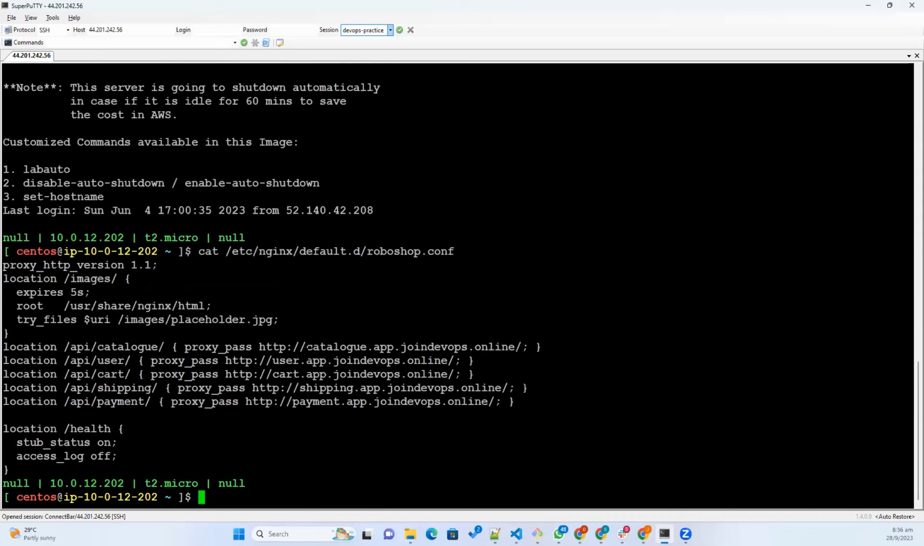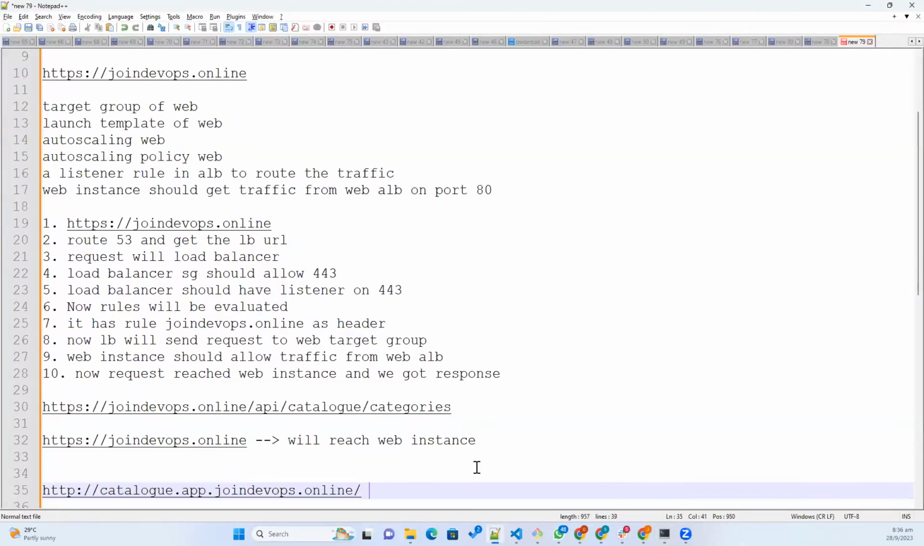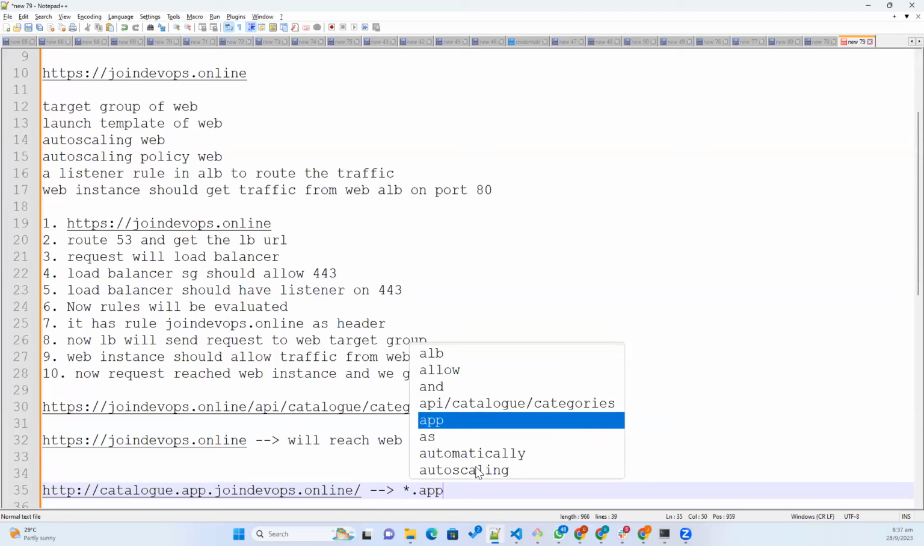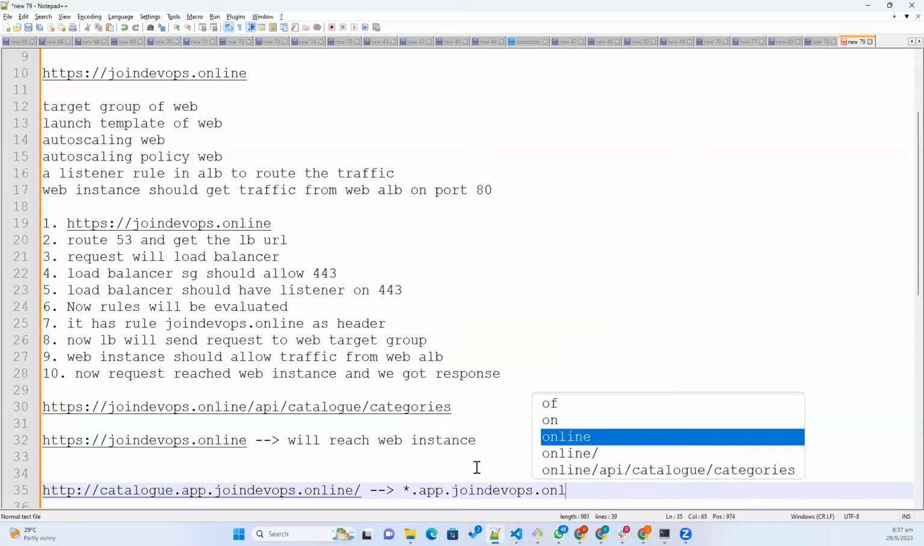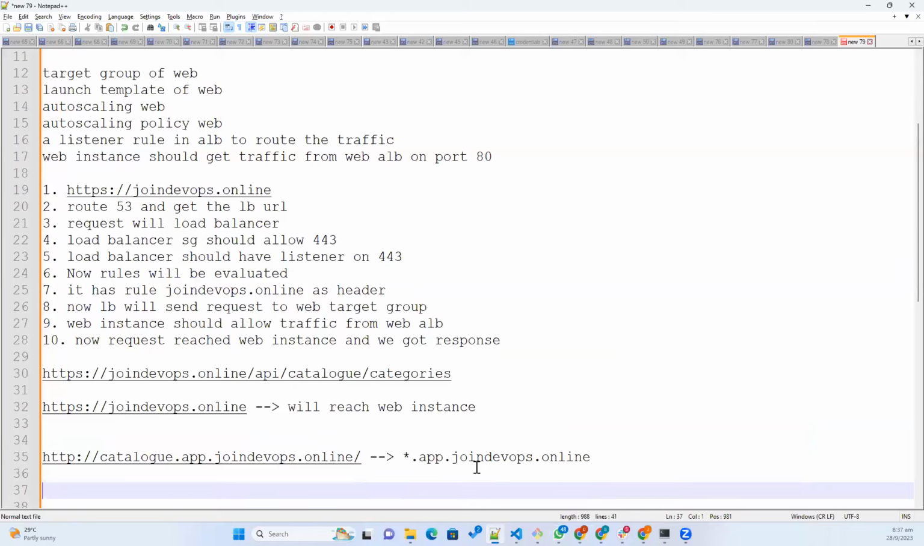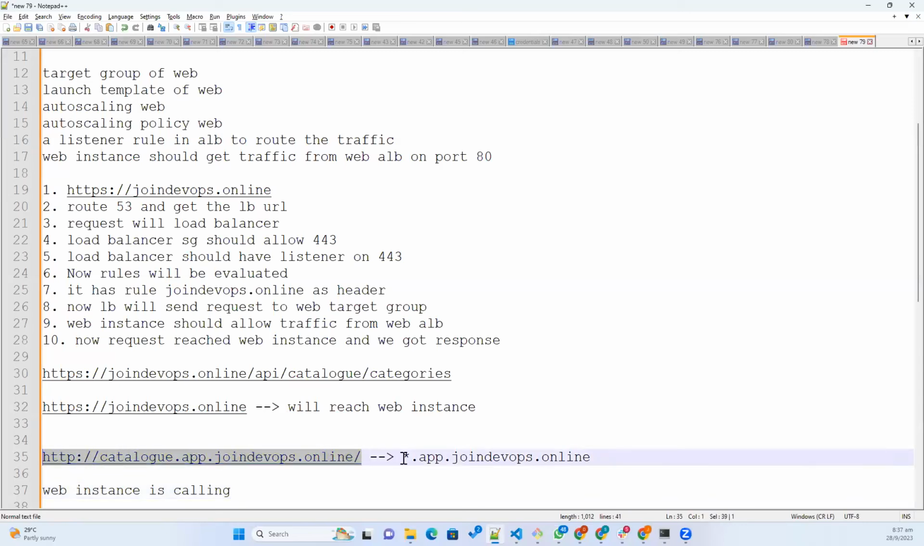Roboshop. Okay, here, if a request comes with this, then we need to send it to catalog.app.joindevops.online. So what is this catalog.app.joindevops.online? Okay, star.app.joindevops.online. Right, so now the web instance is calling this one. So what is the matching one for this? Can someone tell me, what is star.app.joindevops.online? That is the app ALB.